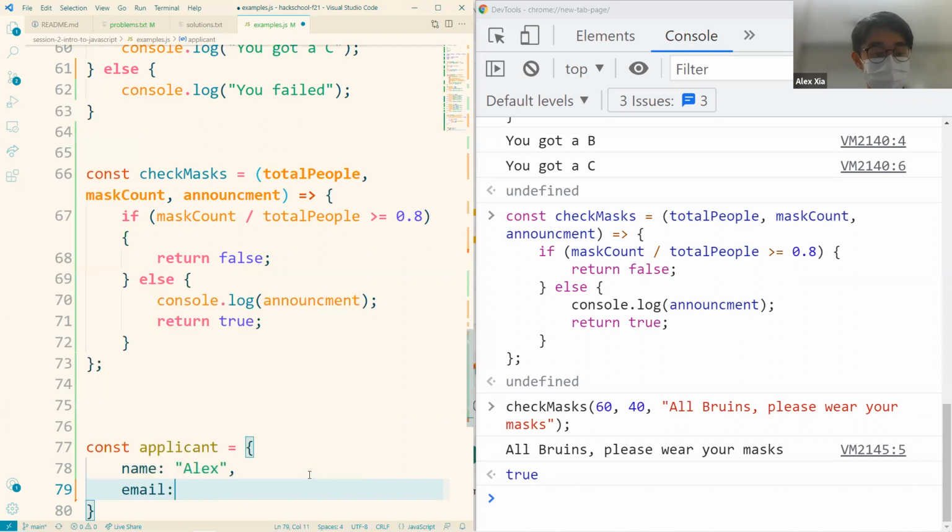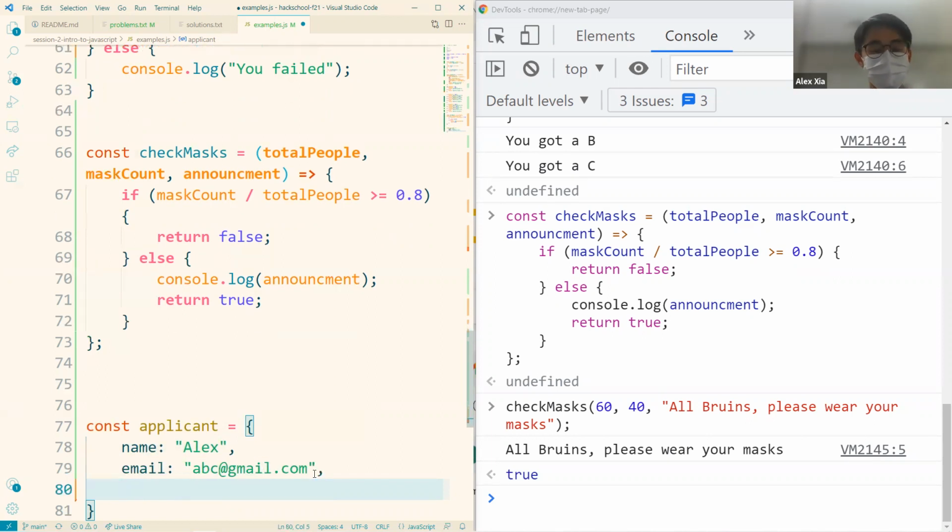So email, abc@gmail.com, right? That's my email. Don't email me on this email address though. And then I also have maybe, let's say, a GPA. And my GPA is, for example, 3.0.